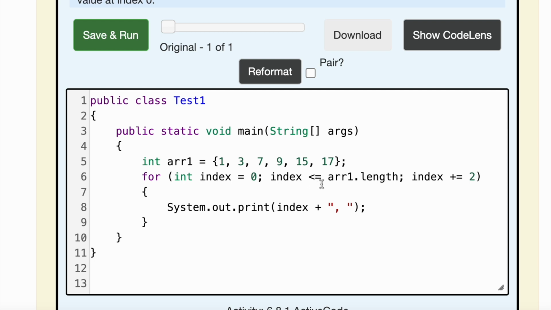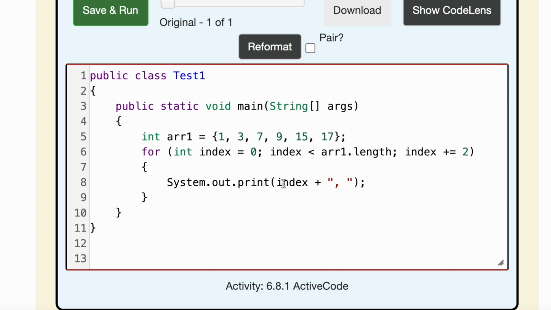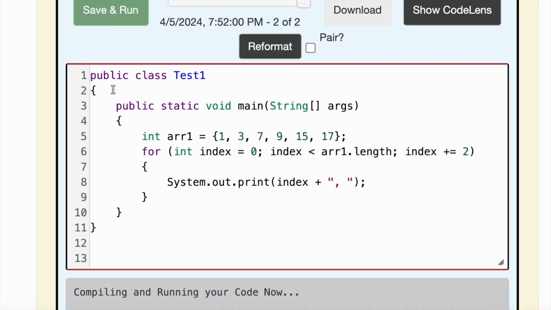So the first thing we need to do is make this less than, not less than or equal to, because remember, the last element is arr1.length minus 1, not arr1.length, so we can't really do arr1.length, right? And then it says index plus equals 2. Okay, that's fine. And this System.out.print index. Okay, so we're gonna print 1, and then we're gonna print 7. Let's see if this works.